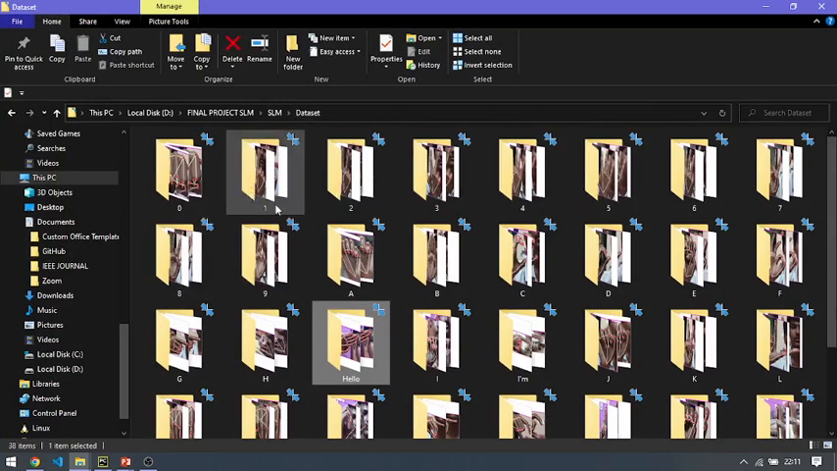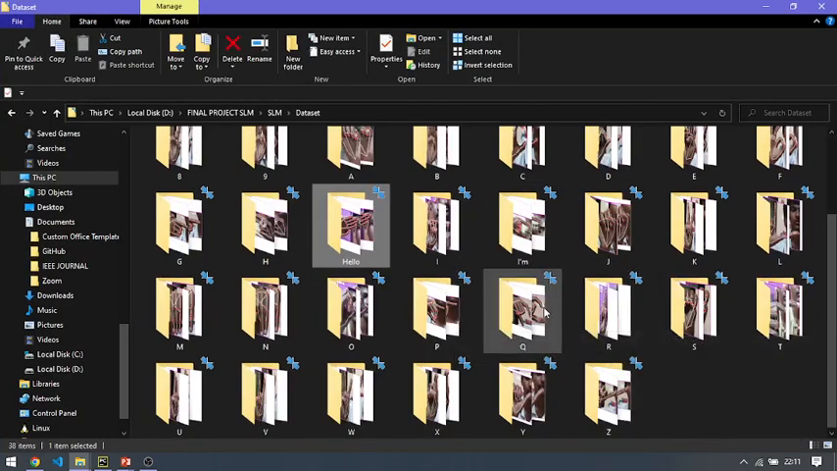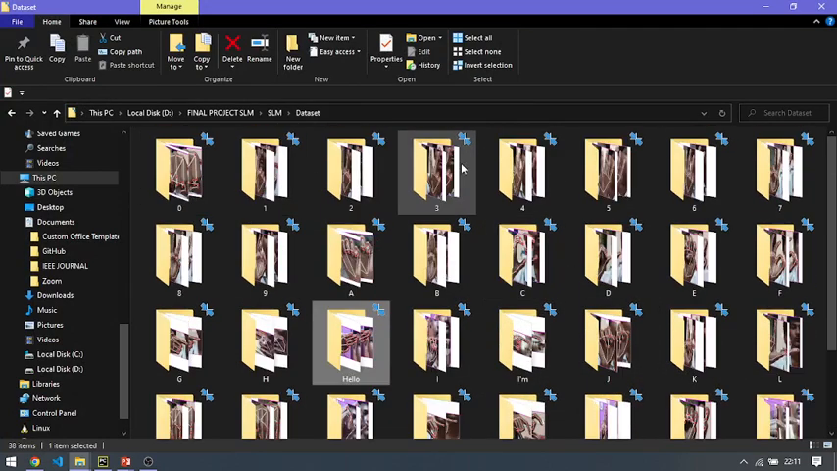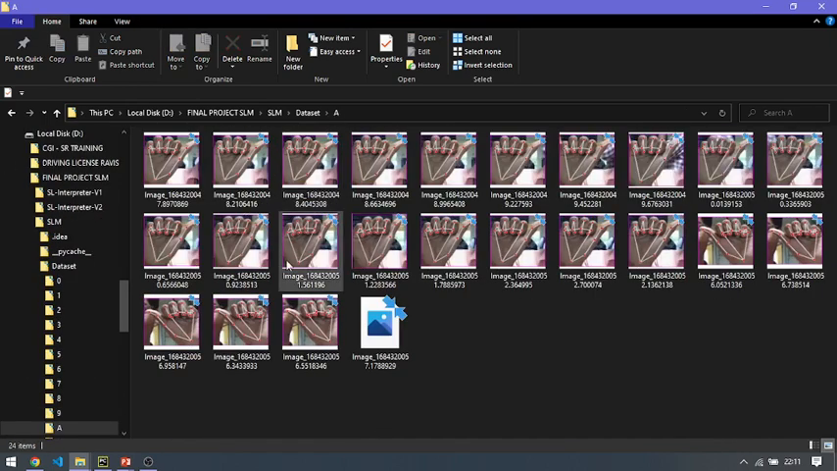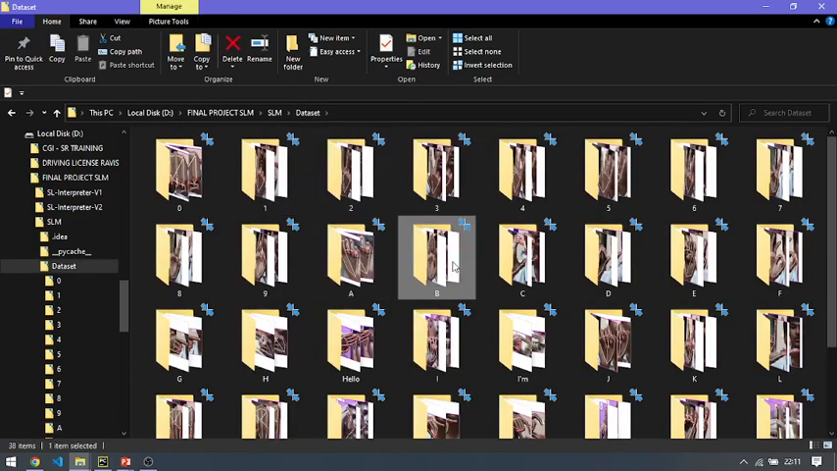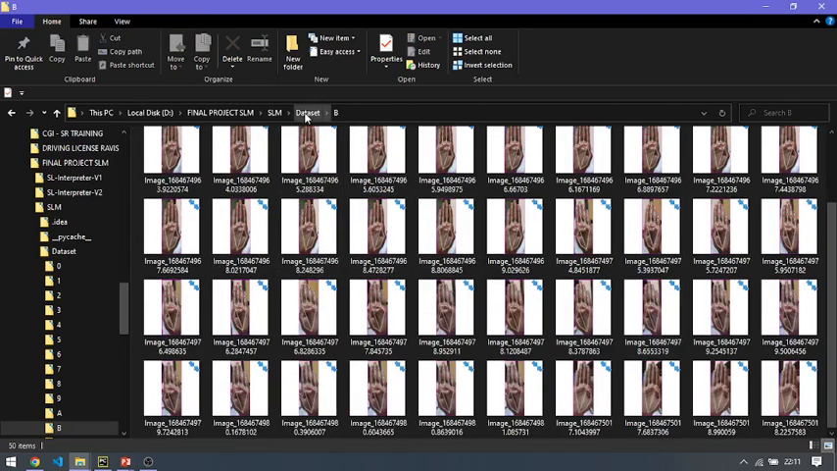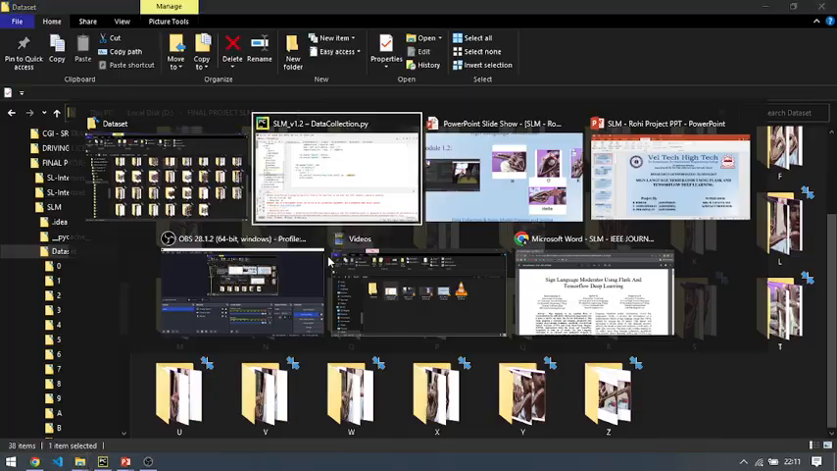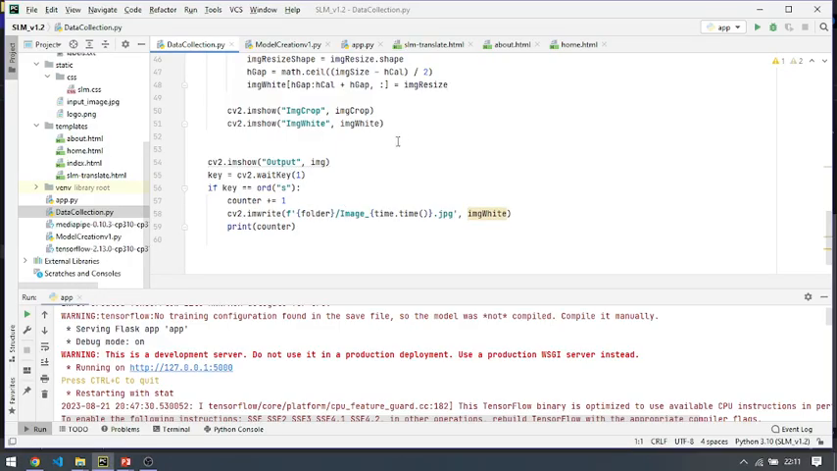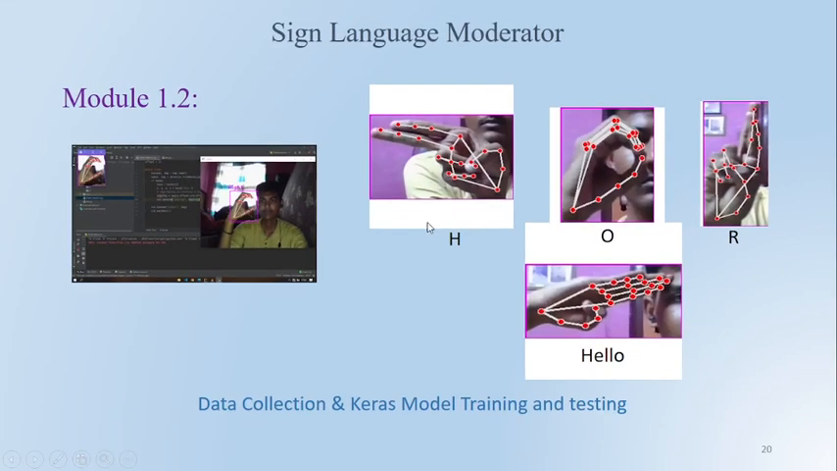I have collected a dataset from 0 to 9 and A to Z. So this is alphanumeric. We can randomly pick any. Let's see, I select A. You can see I've collected 30 or more images of dataset A. Similarly, for each alphabet and each numeric value, we collect the values as a dataset. So this is the data collection part, which looks like this.